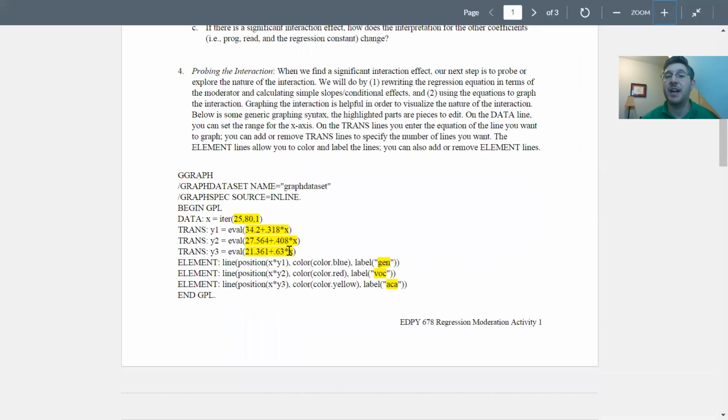And here I've provided you some sample syntax that will quickly graph it. You just have to change these highlighted parts. Here's where you give your simple slope equations. You can give each one of your lines a name and then a range for the x-axis there.